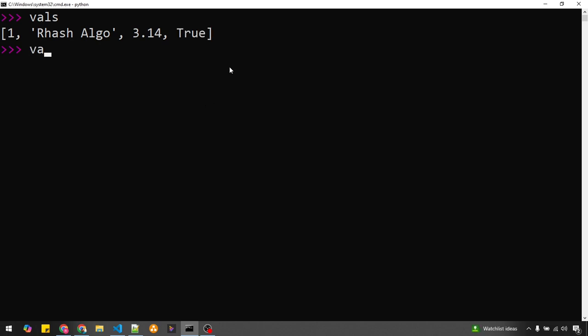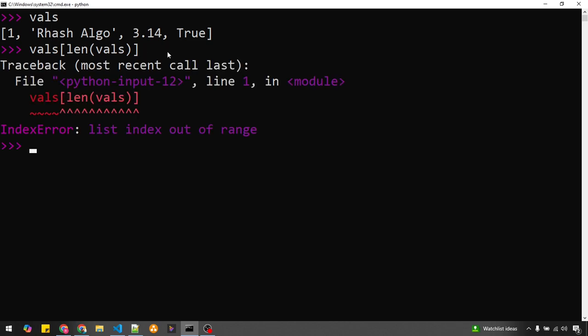Vals of len of vals. Since I am trying to find the last element, I am finding the length of this specific variable, which is nothing but a list. Okay, let's try that. What will happen? You understood that, right?